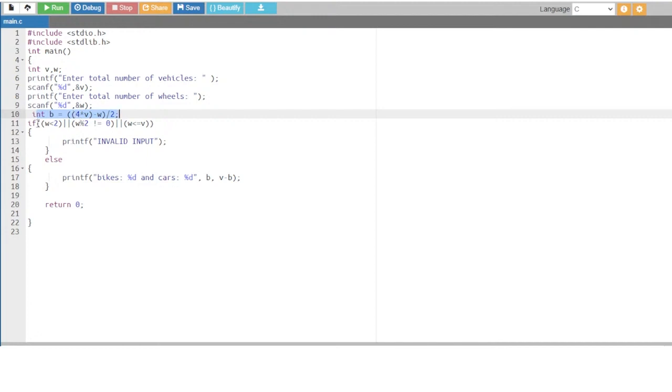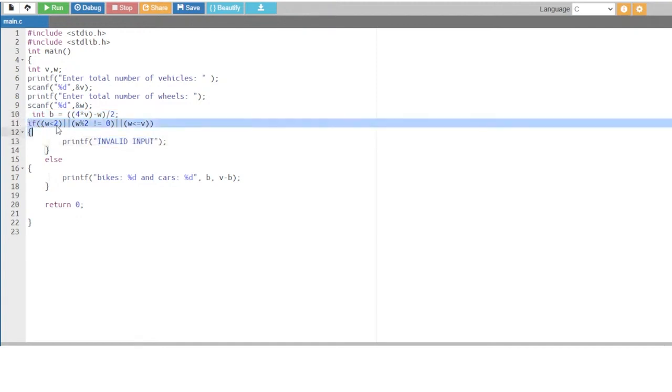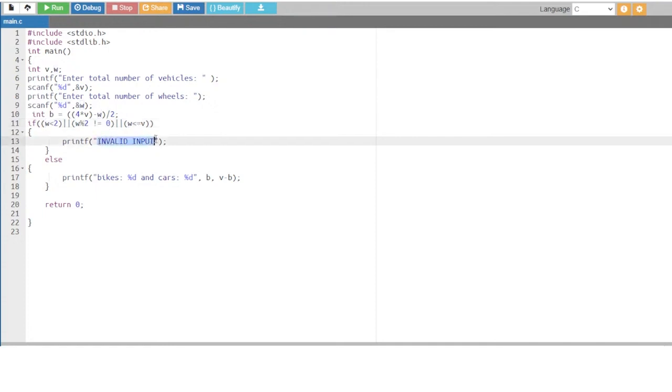If these 3 conditions fail, then we need to display an invalid input message. For that, we are using an if statement, and in the if statement we are writing multiple conditions. That means, if number of wheels is smaller than 2, or if number of wheels is an odd number, or number of wheels is smaller than number of vehicles, if any of the conditions is true, then "invalid input" is printed on the screen.